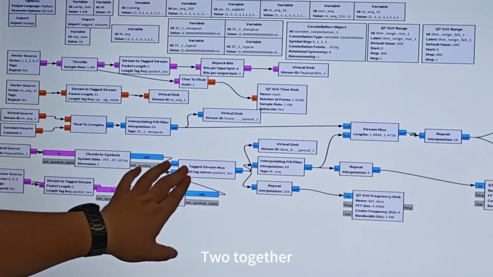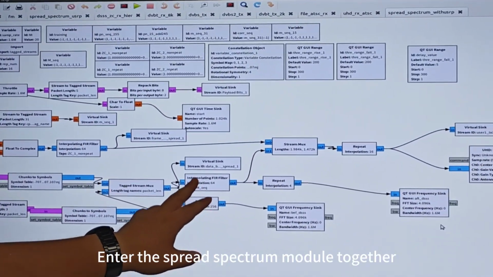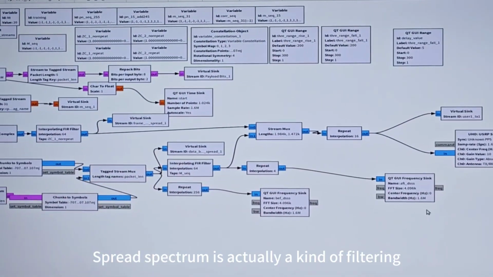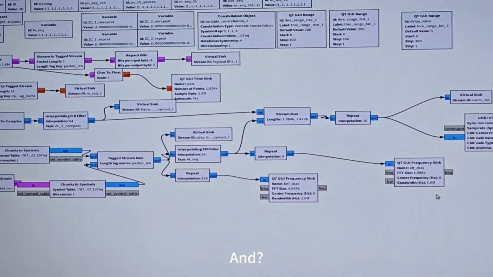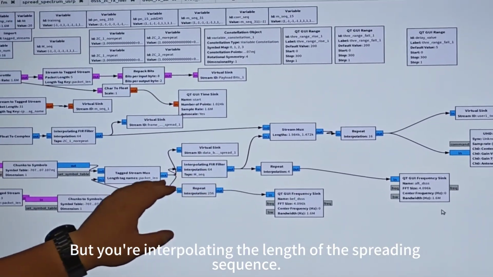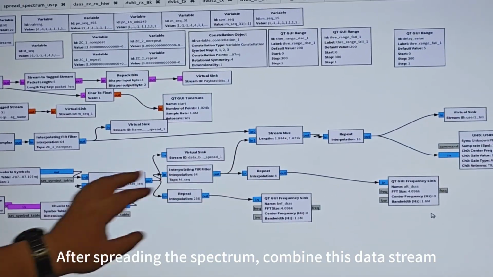Put them together. What happens when we put it together? Enter the spread spectrum module together. Spread spectrum is actually a kind of filtering, but you're interpolating by the length of the spreading sequence. After spreading the spectrum, combine this data stream.